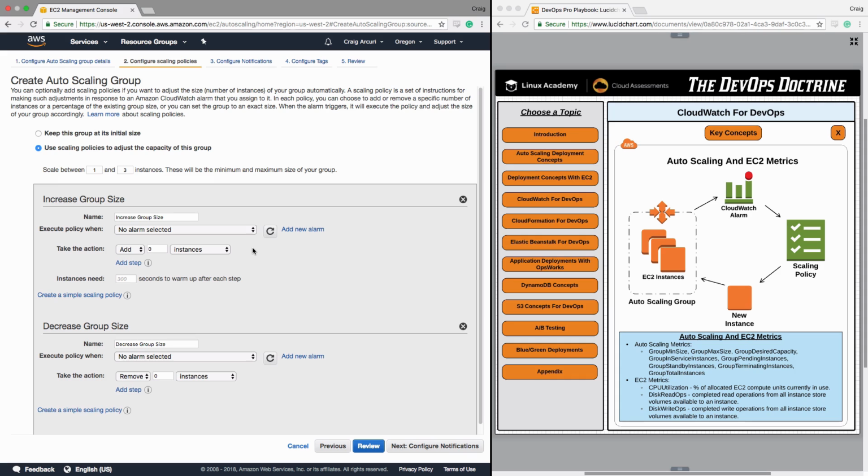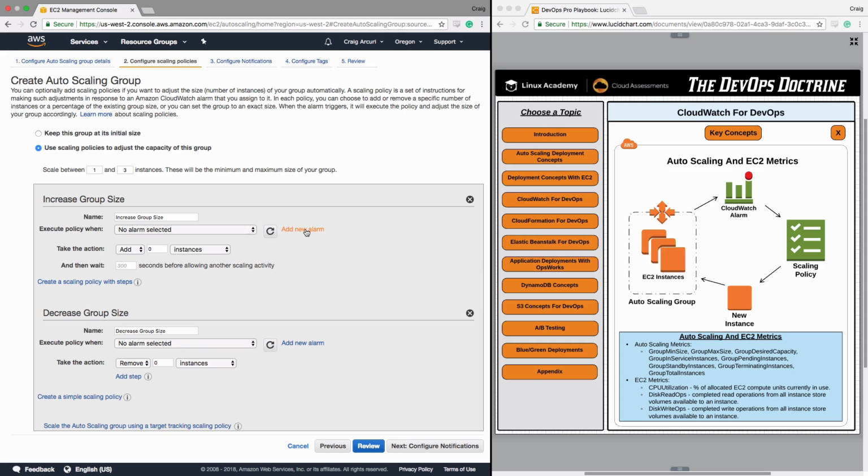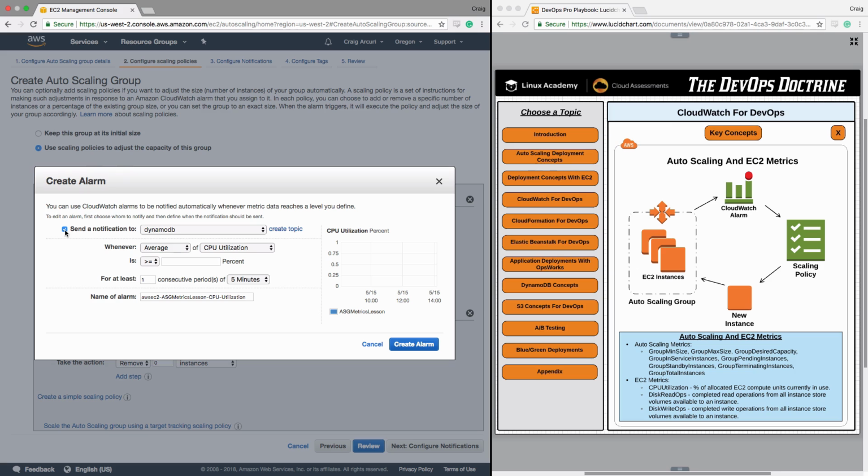So let's set up our scaling policy. So let's create a simple scaling policy. Add new alarm. We'll just disable notification. When average, that's fine. Let's just take a look at what we have here. CPU utilization, disk reads, disk write, network in, network out. So there are our EC2 metrics. Let's just keep CPU utilization greater than 80% for at least one consecutive period of 5 minutes.